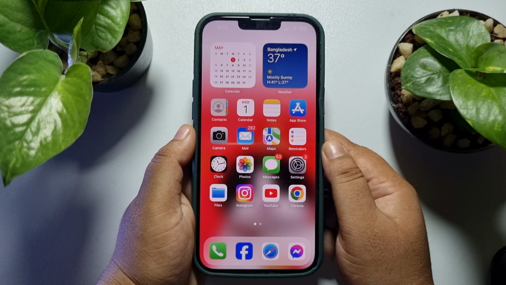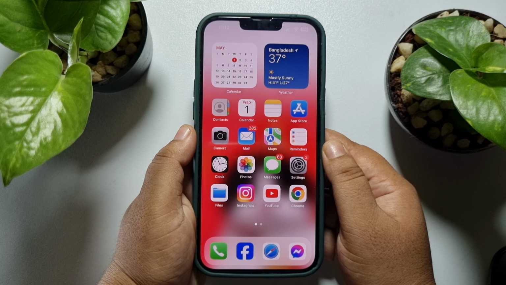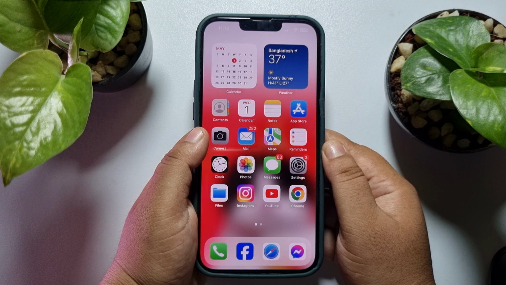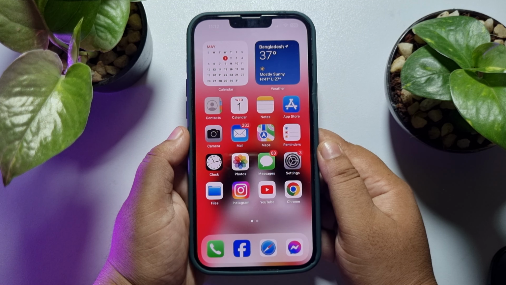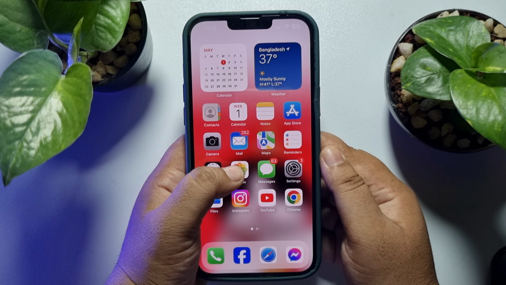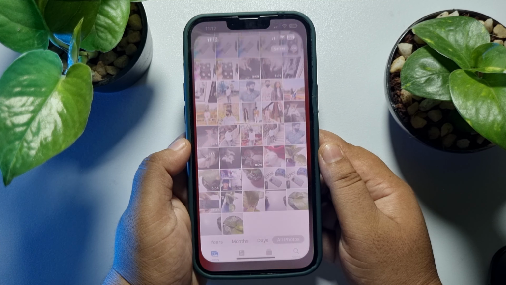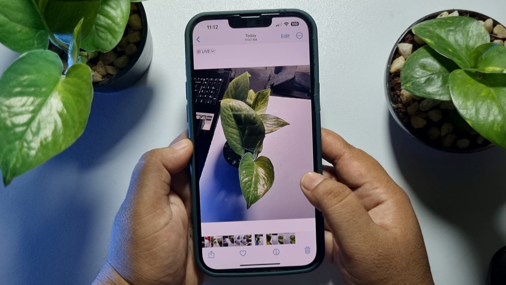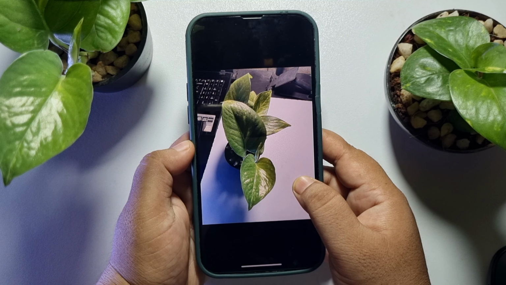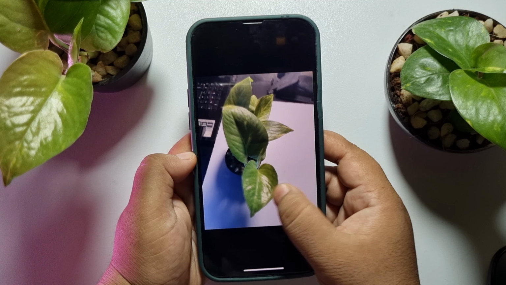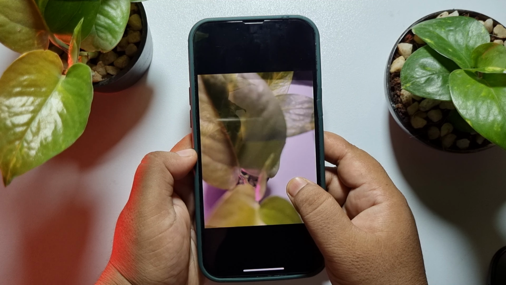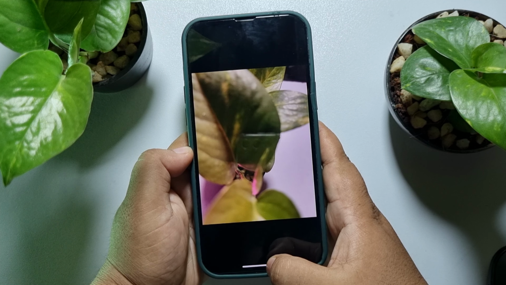Hi, this tutorial is going to show you how to convert live photos to video on iPhone. I'm opening my iPhone Photos app, and here as you can see I've captured some live photos, and now I want to convert them to videos. Here's how to do it easily.